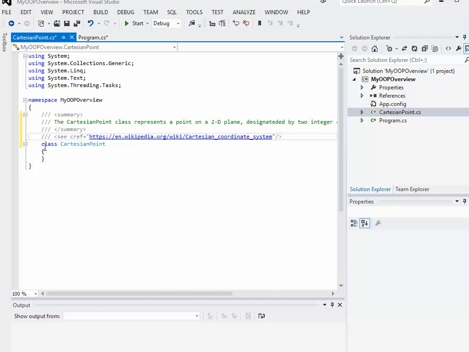Now, class Cartesian point, the way it's defined by default, is what's known as an internal class, similar to if I actually said internal there. You don't actually have to have the word internal, it's assumed. What that basically means is that this class is available inside this particular project. Now, that's not what I want. I want to potentially be able to refer to the Cartesian point class anywhere I want. So I can designate the class as being public instead of internal.